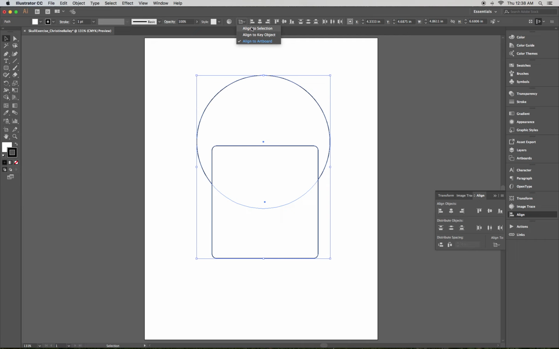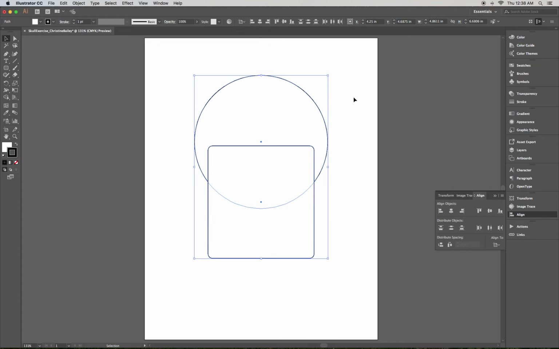So we're just going to leave it as align to artboard because that's okay. We can have it in the center of our artboard. And then you're going to click that center point, and what's going to happen is it's going to automatically center.